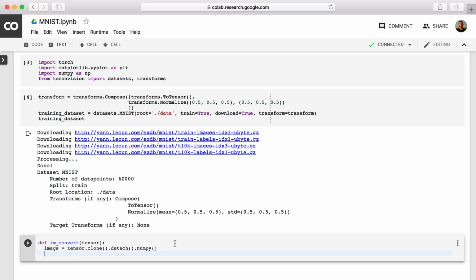To plot our image, we require to have a 28 by 28 by 1 shape. So what we do is we set image equal to image.transpose(1, 2, 0). We swap axis 0 for axis 1, axis 1 for axis 2, and axis 0 in the end, in order to obtain a shape of 28 by 28 by 1.